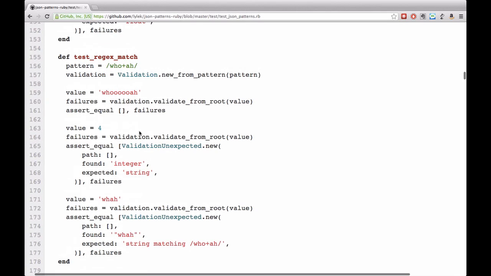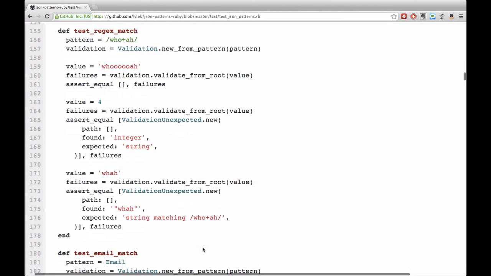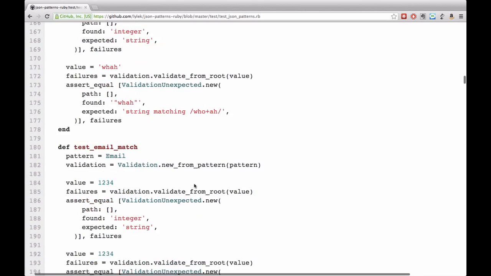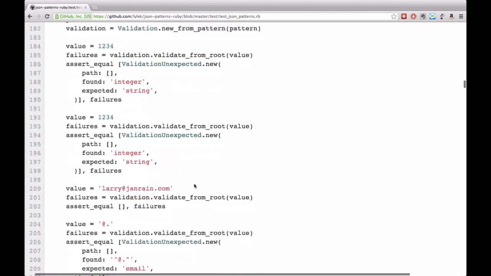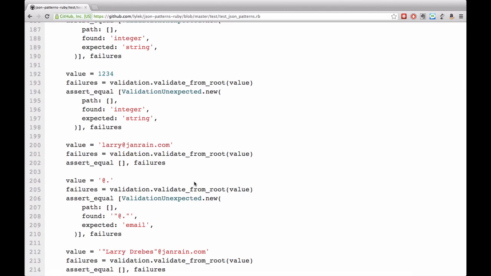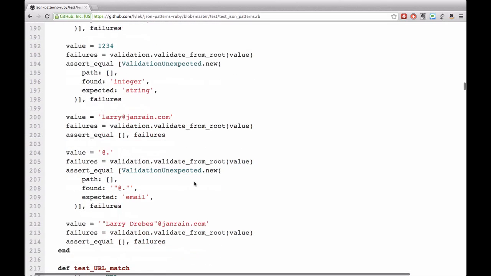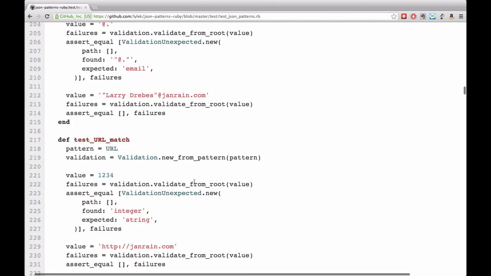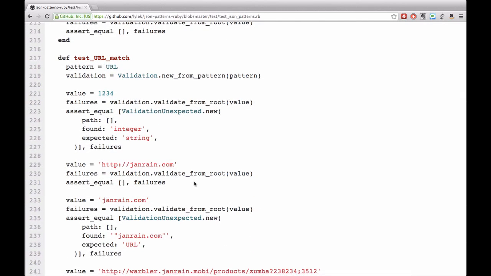Here's a regex match. And if you do get an error, it says what it is. It says expected string matching, and it prints out the regex. Whereas if it's an email, it says expected valid email rather than spitting out the entire gigantic regex for the email. The regex for emails and URLs is kind of ludicrously over the top comprehensive.